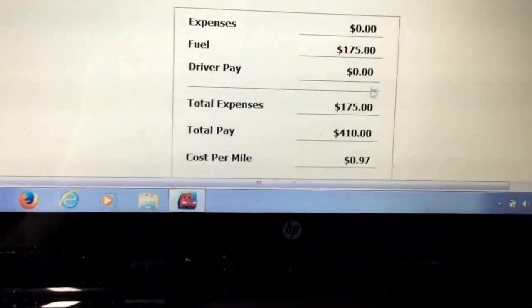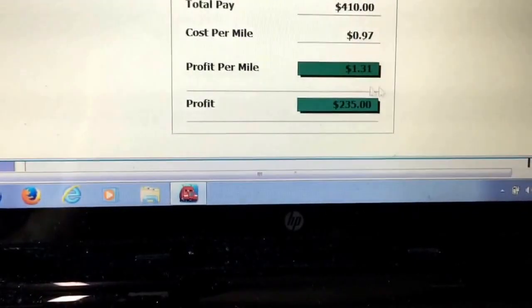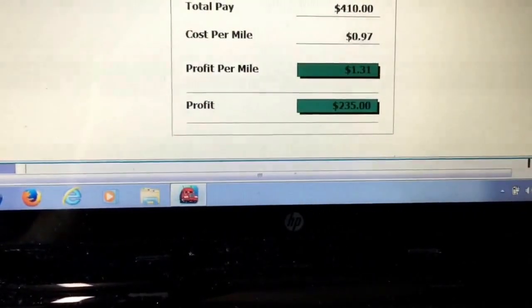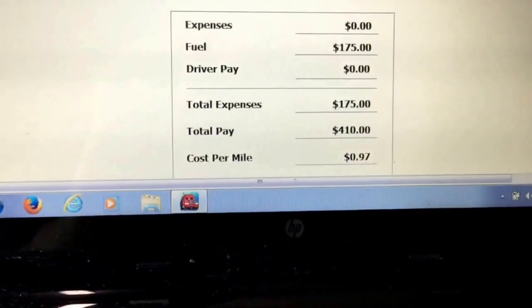So when you get your profit and loss, see how I just changed that? Your fuel went in there, and you scroll on down. Your profit per mile is $1.31. Your cost was 97 cents a mile with your fuel and everything. So you ended up with a profit of $2.35. All right, so that's how that works.